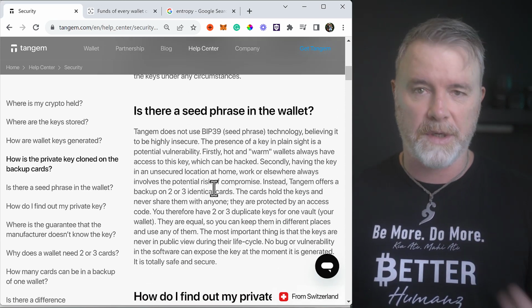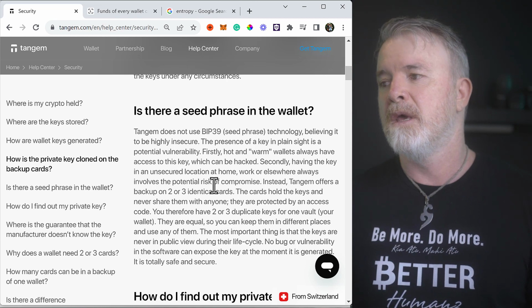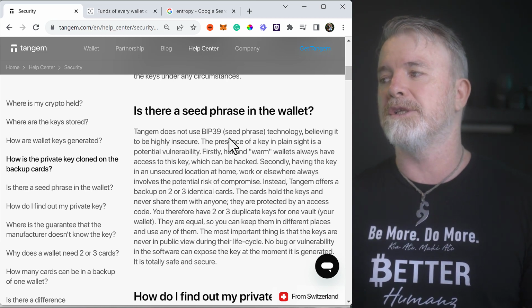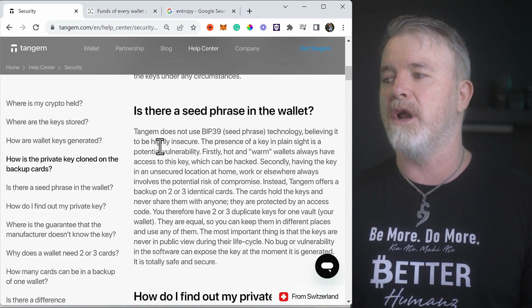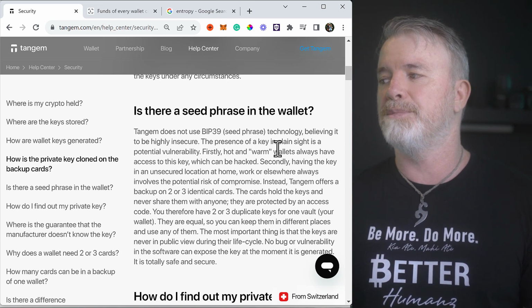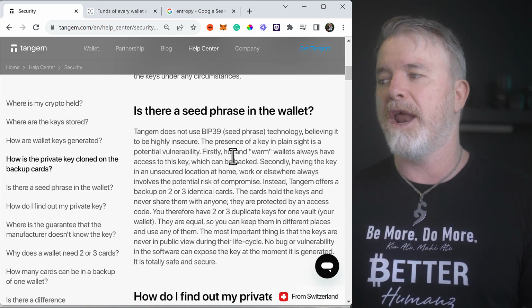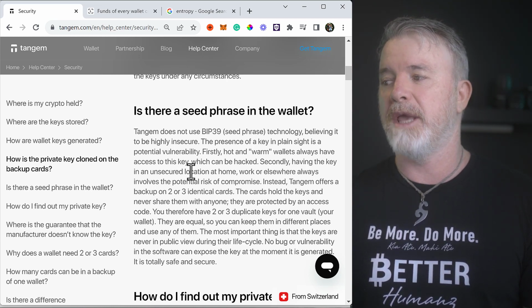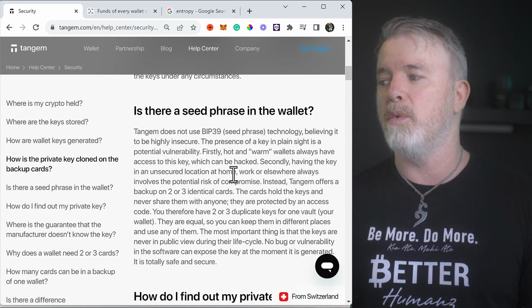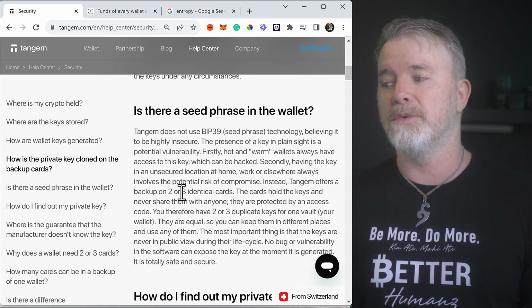All right, this is another question about seed phrases. Tangem does not use BIP39 seed phrase technology, believing it to be highly insecure. The presence of a key in plain sight is a potential vulnerability. Firstly, hot and warm wallets always have access to this key, which can be hacked. Secondly, having the key in an unsecured location at home, work, or elsewhere always involves a potential risk of compromise. Instead, Tangem offers a backup on 2 or 3 identical cards.